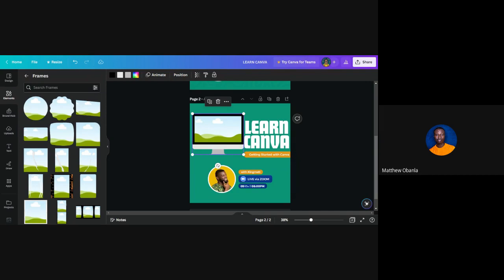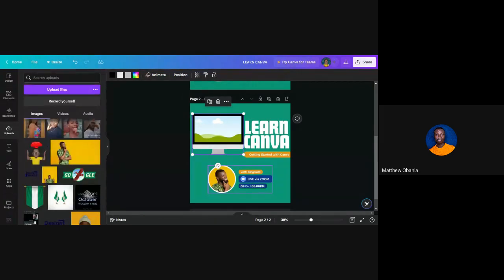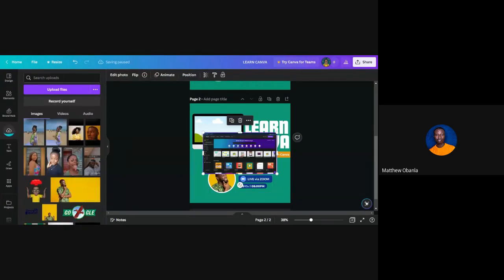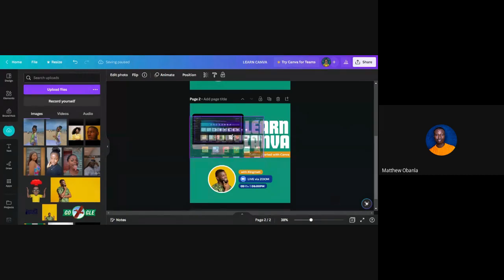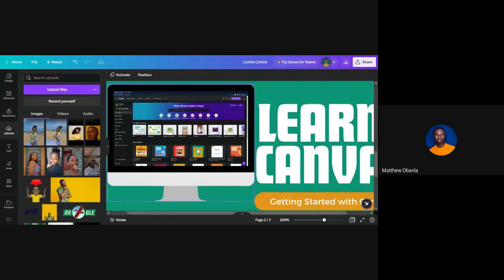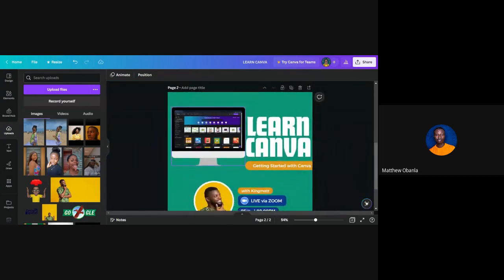I have a screenshot of this Canva. Good. This is a screenshot of the Canva. Let me drag it here. So I have a screenshot here. I will drag it inside this place. Can you see? Immediately it's going to fit into this place. So that's how the frame works.